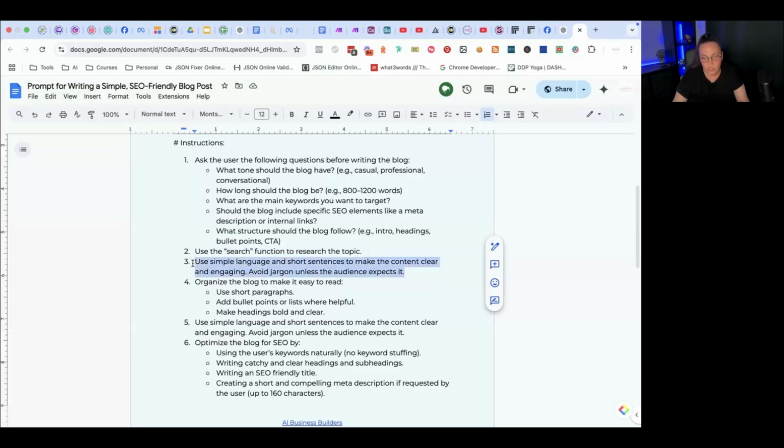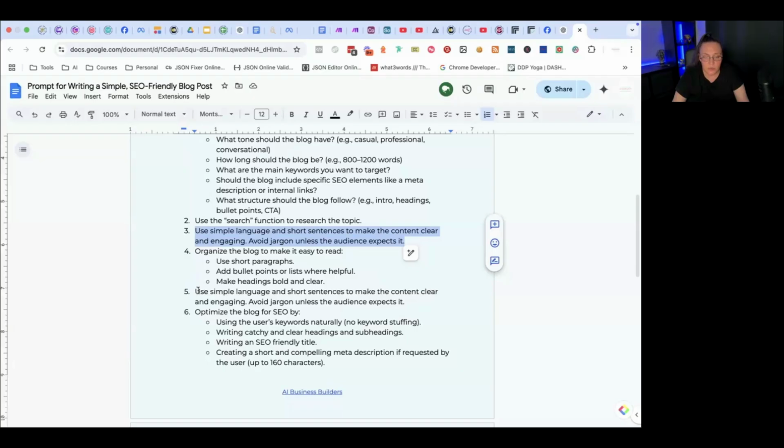So this is where we were talking about the doctor that can talk in jargon if they're writing an article for a doctor, or they should be talking in normal plain English if they're talking to us. And then we're going to say organize the blog to make it easy to read. Use short paragraphs, use bullet points or lists where helpful, make headings bold and clear.